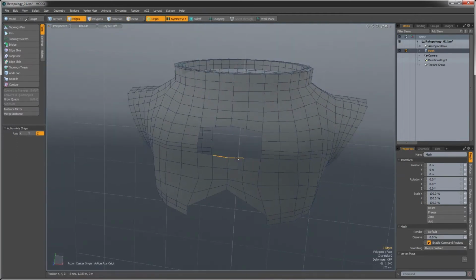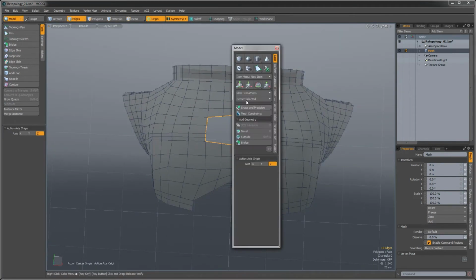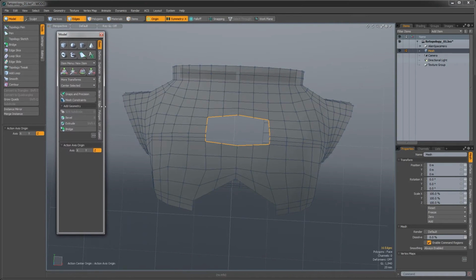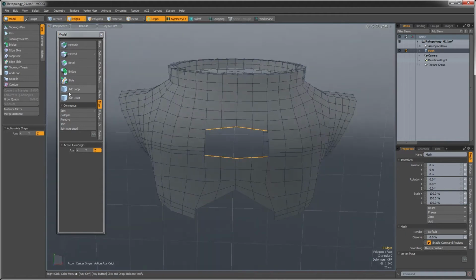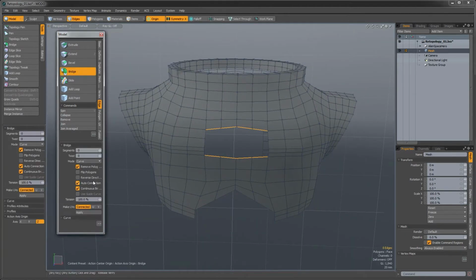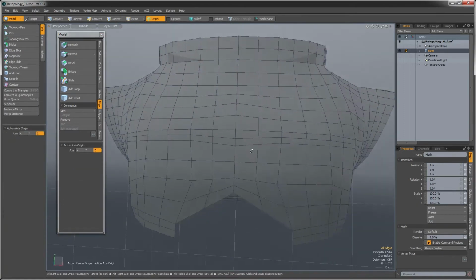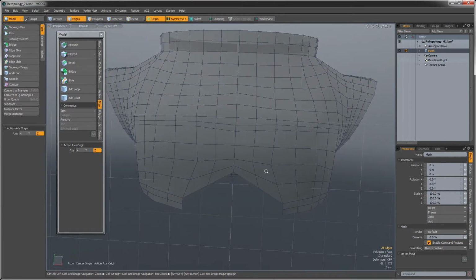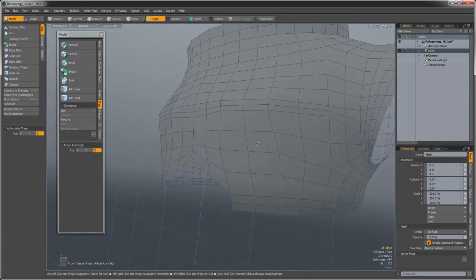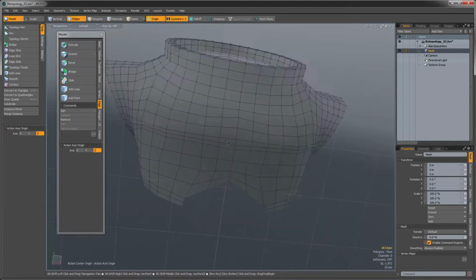And I think I'm going to fill this area in here with the edge fill or the bridge command. So I think if we knock these guys off, bridge, auto connection, we do that, that's automatically going to put that in for us. So I think there is double the amount of polygons.